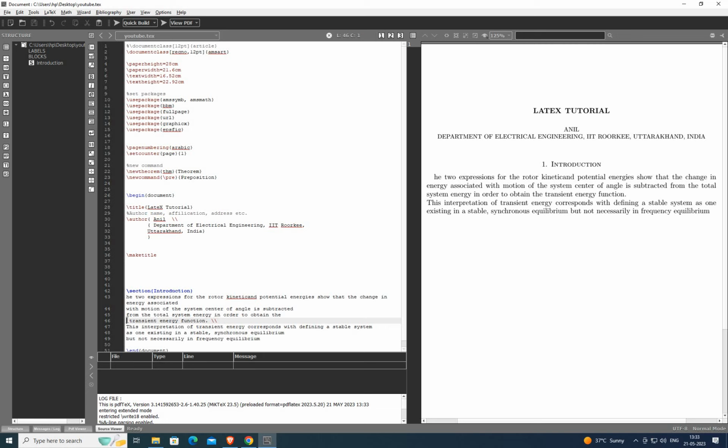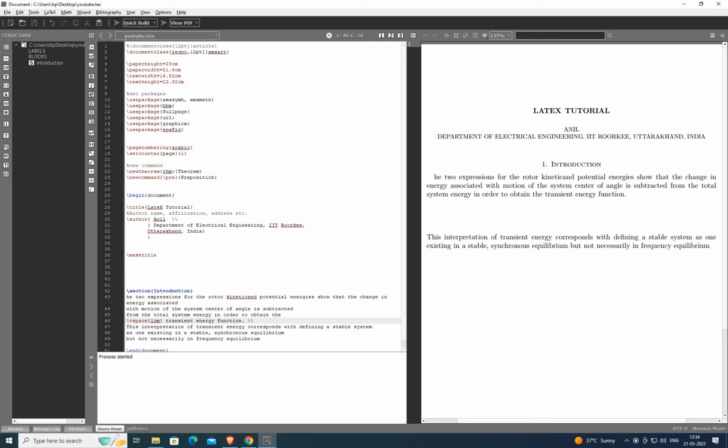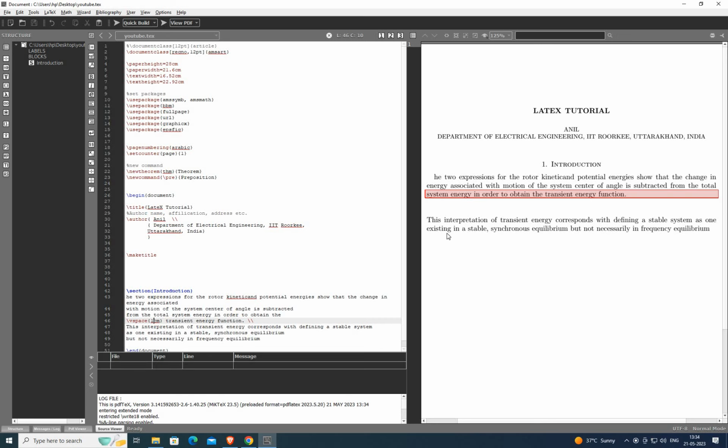So after this line we want a gap, right? For that the command is vspace. Suppose I want to give 2 centimeters. Let me run it here. You can see the gap of 2 centimeters here. Suppose I want to change it to 1 centimeter. See, the gap has reduced to 1 centimeter now. This is how you can create a gap in between the paragraphs.